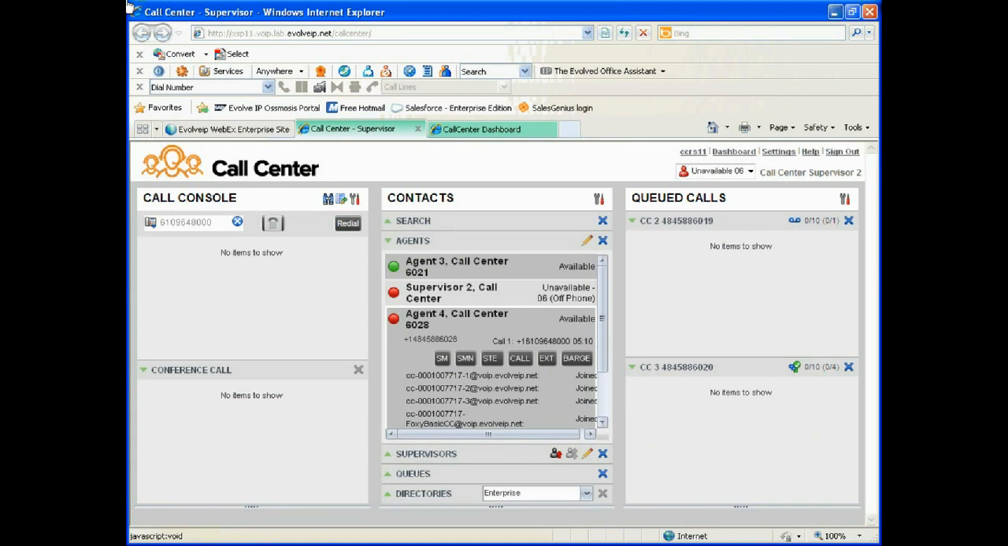Another view that you can use within the Supervisor web client is the dashboard. By clicking this up here, another window will populate that you can have up on another screen or in a separate window altogether.